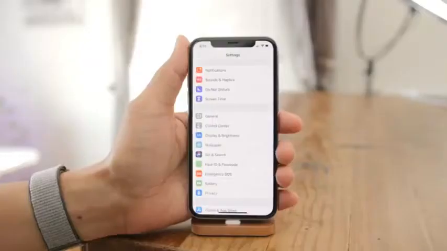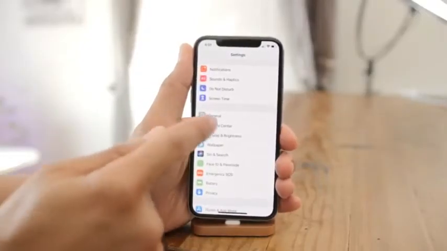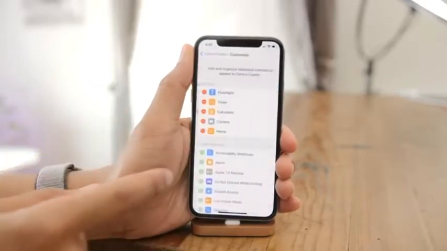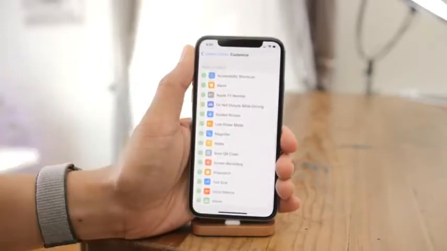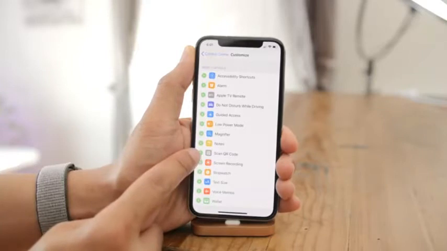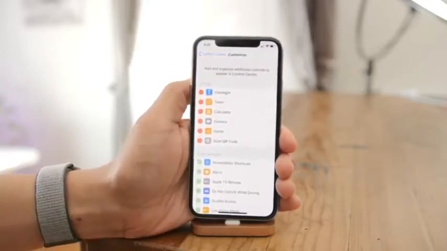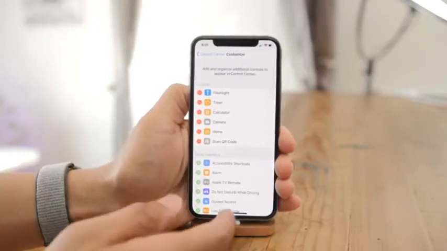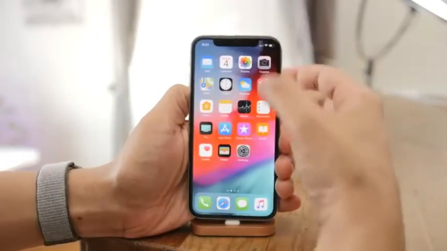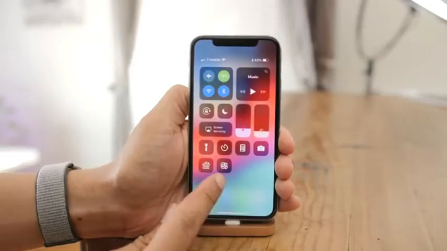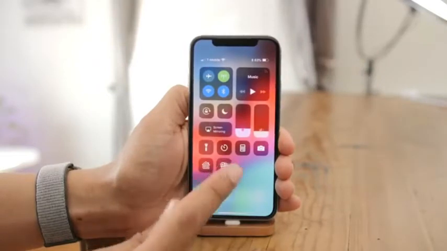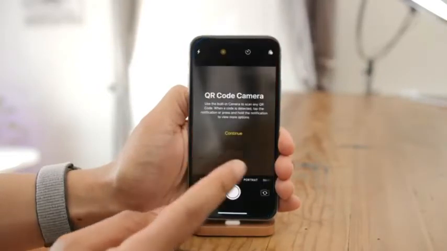You'll find a Control Center QR code shortcut within Control Center's preferences. If you go into preferences, select Control Center and select Custom Controls, if you scroll down, you'll notice a Scan QR code shortcut. That appears within Control Center. So now all you need to do is invoke Control Center, tap on the Scan QR code shortcut like this, and that will take you to the camera app.